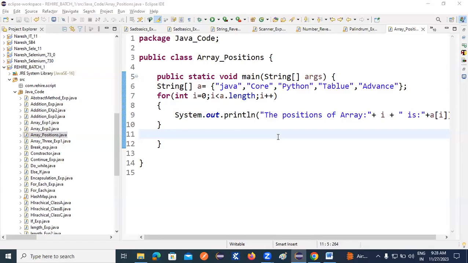In Selenium, how to highlight the specific element? If you want to highlight the specific element, what is the command? JavaScript command. Anybody making this one? No? Okay.